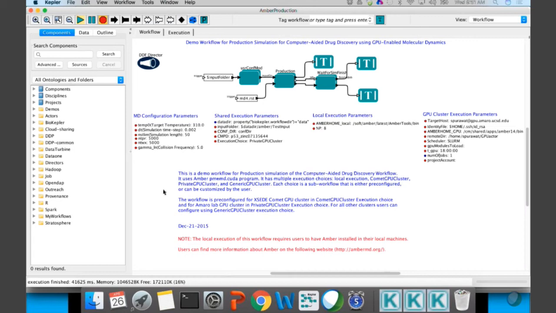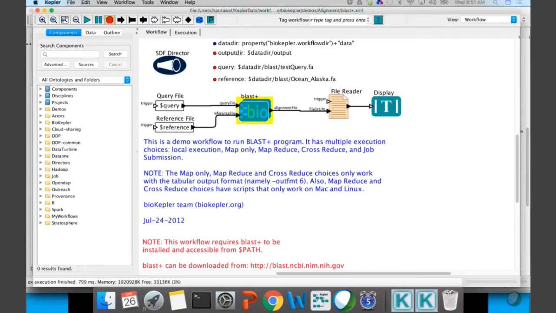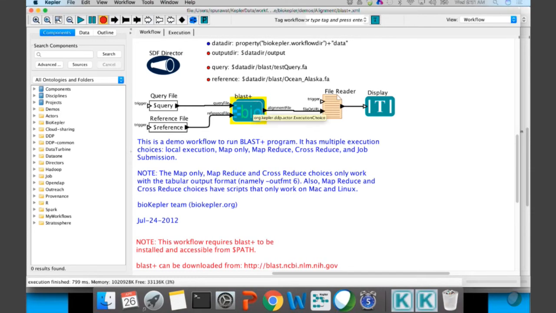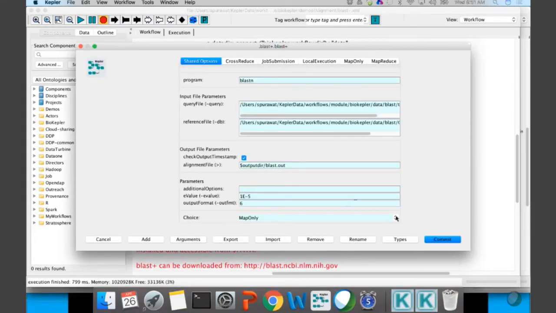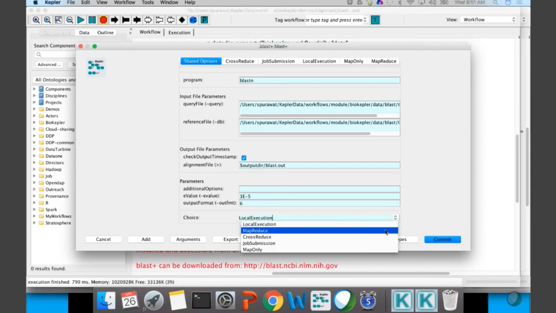Now I'll demonstrate the BLAST workflow. So this is the BLAST workflow, which has different execution choices. The BLAST algorithm basically compares the query file with the reference database and produces the alignment results. You have different execution choices. If you want to just do an experimental run, you can use local execution to execute the same workflow on your local machine.